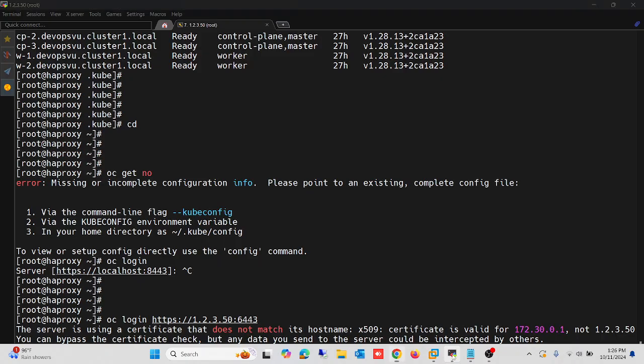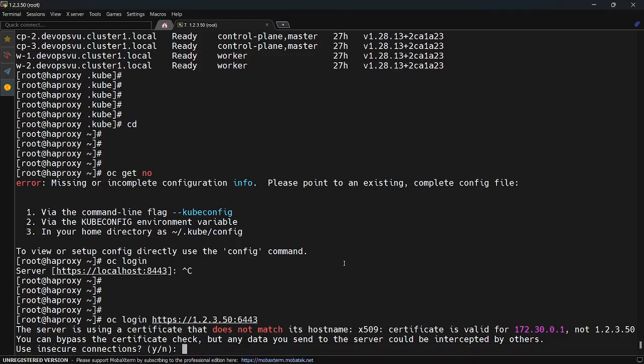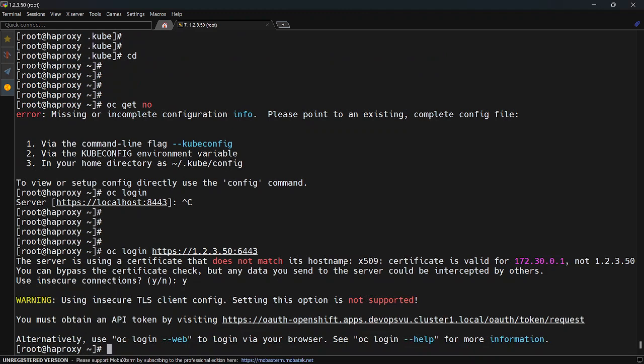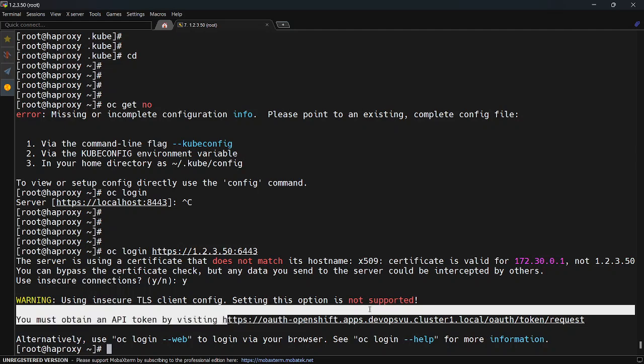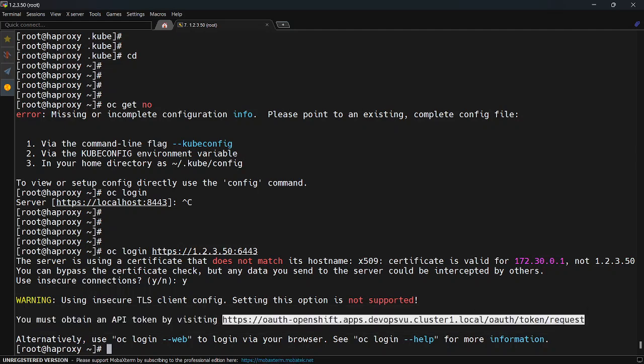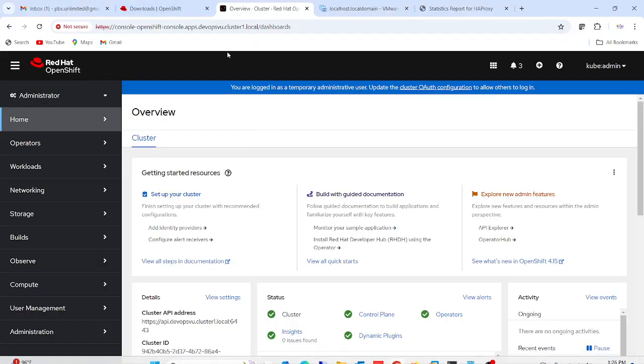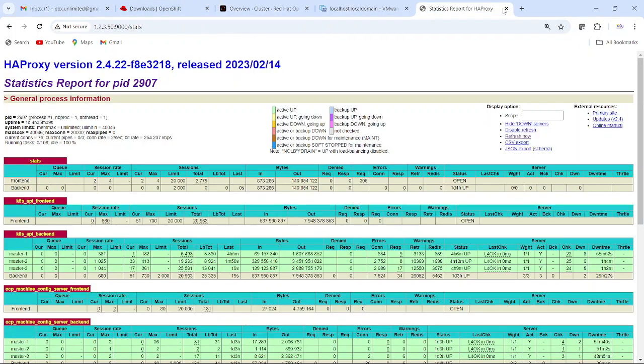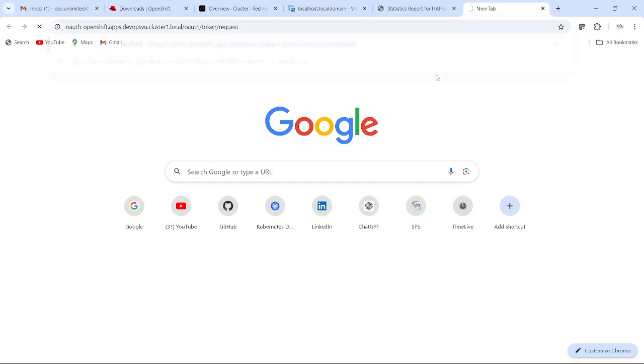No problem, I can simply say I want to use insecure. The previous version of OpenShift used username and password based authentication here, but in this new version of OpenShift they upgraded the authentication method. They are saying to go straight to your dashboard and log into the dashboard, and in parallel, I create this session, so I can open this link.